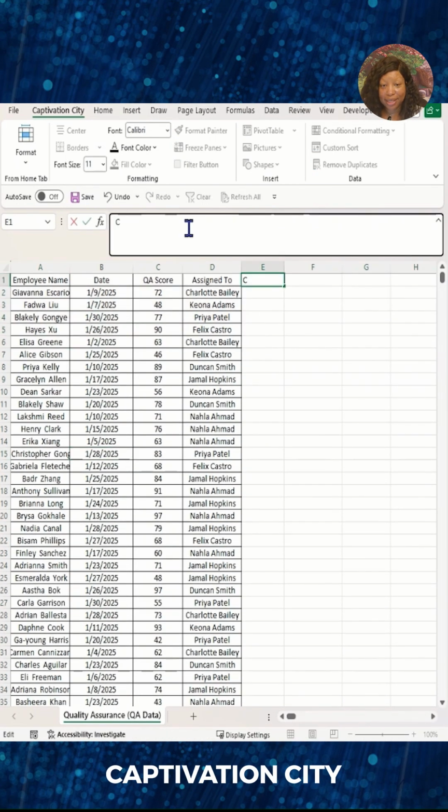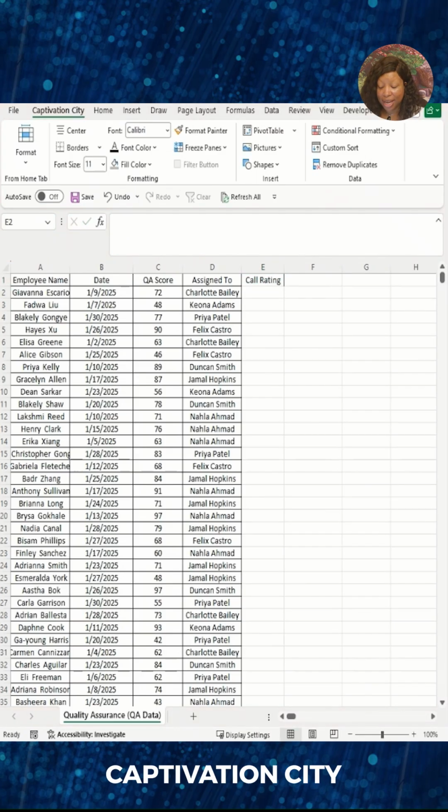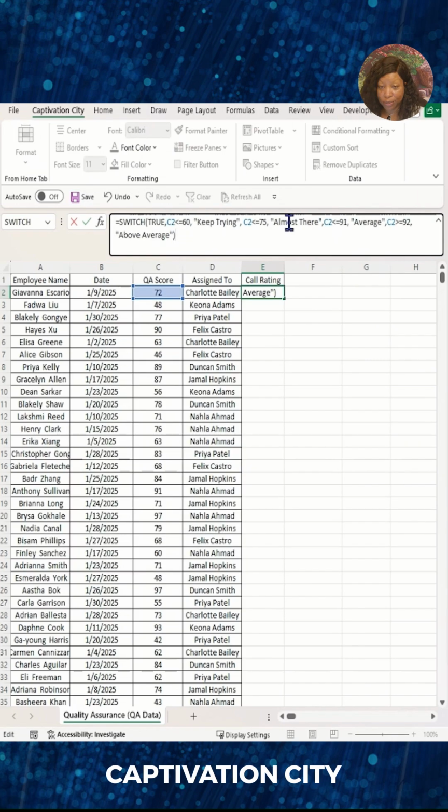Let's go ahead and make this column name call rating. Now we have to add a rating for each call using this formula. So I'm going to use the switch function, and here's the way that it looks. Now, if the agent score is less than or equal to 60, the value that I want to be returned is keep trying. Less than or equal to 75, almost there. Less than or equal to 91, average, and greater than or equal to 92, above average.